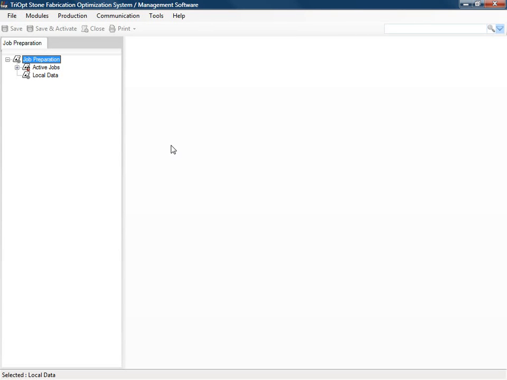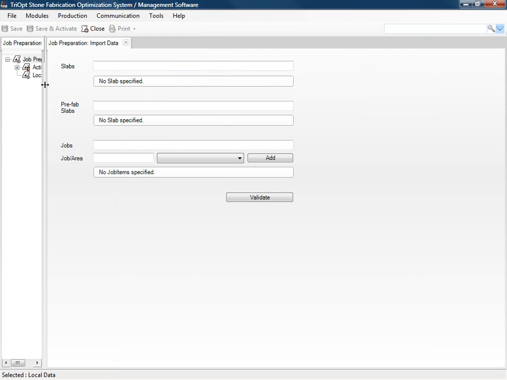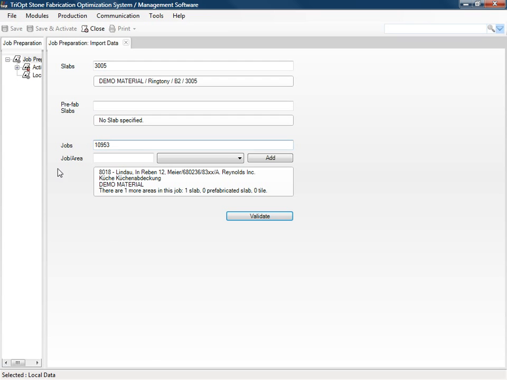We're here in the production module of the TriOpt software, and I'm showing you how to import image data from slabs and export them again so that the warehouse is updated with the current information. So we start with importing a slab, actually making it ready for production. I'm using here again the slab number 3005, which is our demo material, and I'm using a random job here.